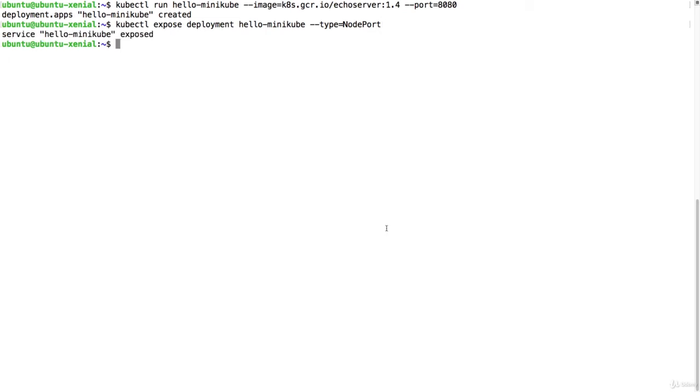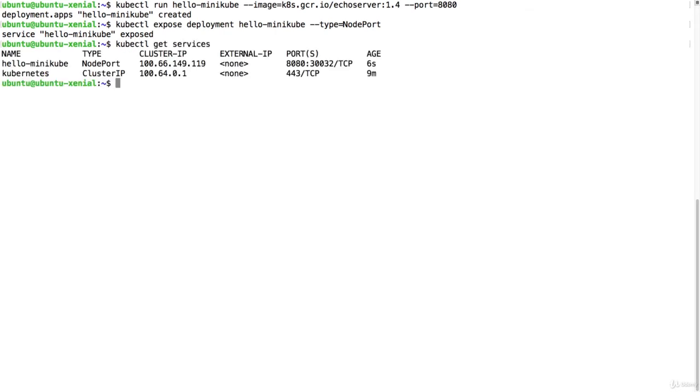So service hello minikube exposed. So if you now do kubectl get services, we see now our hello minikube service type node port, and this is the port that we can contact our service on. So this port is now open on every single node in our Kubernetes cluster except the master. Let's have a look at the AWS console.